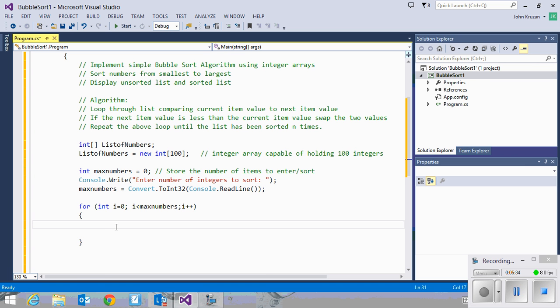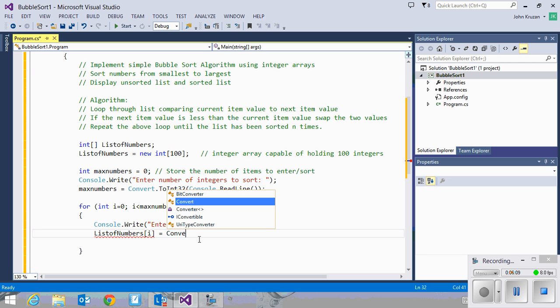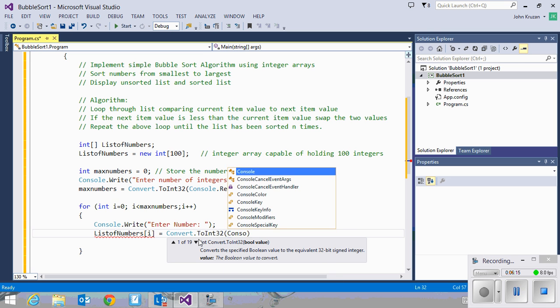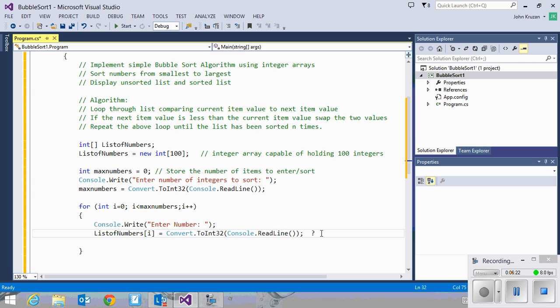So what do we want to do each time through the loop? We want to prompt the user. So we're going to do a console.write. And we'll say enter number. And then we will store that number in one of our list items. So we'll put it in list of numbers, and we're going to put it in entry i. So the first time through the loop, i will be 0. The second time through the loop, i will be 1, etc. So we'll count up from 0. And that's going to equal a conversion of our read line. This line is going to read in.